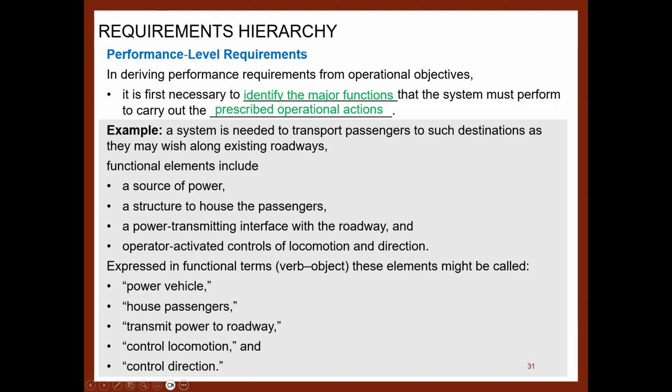Expressed in functional terms, like verb and object, these elements may be called power vehicle, house passengers, transmit power to roadway, control locomotion, and control direction. So these are the functions that my system must perform.